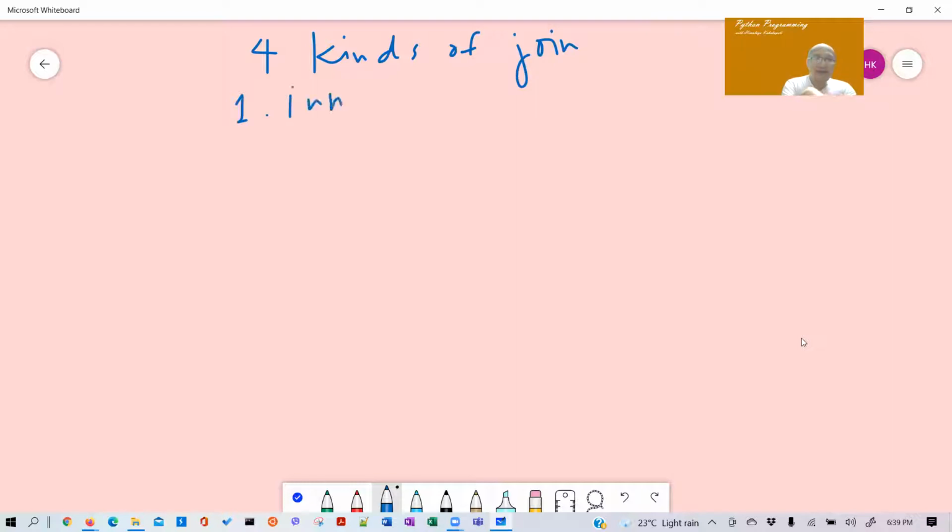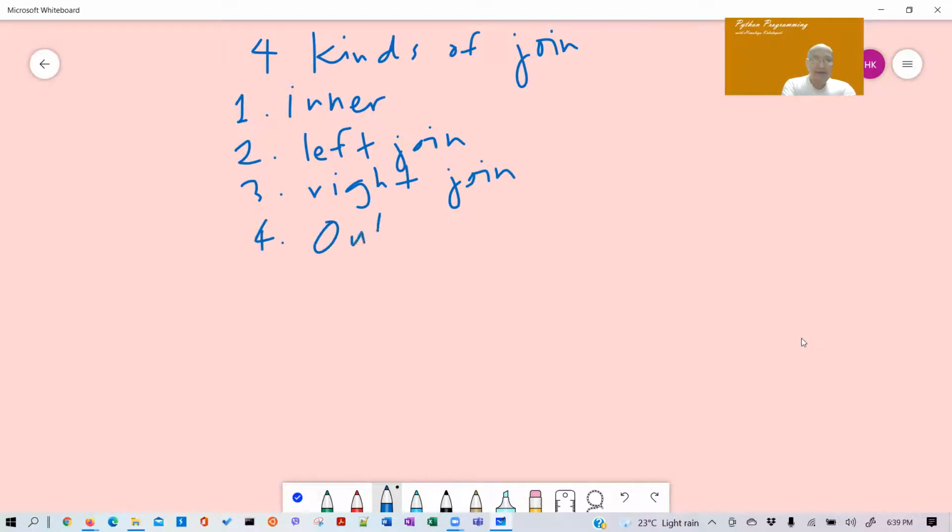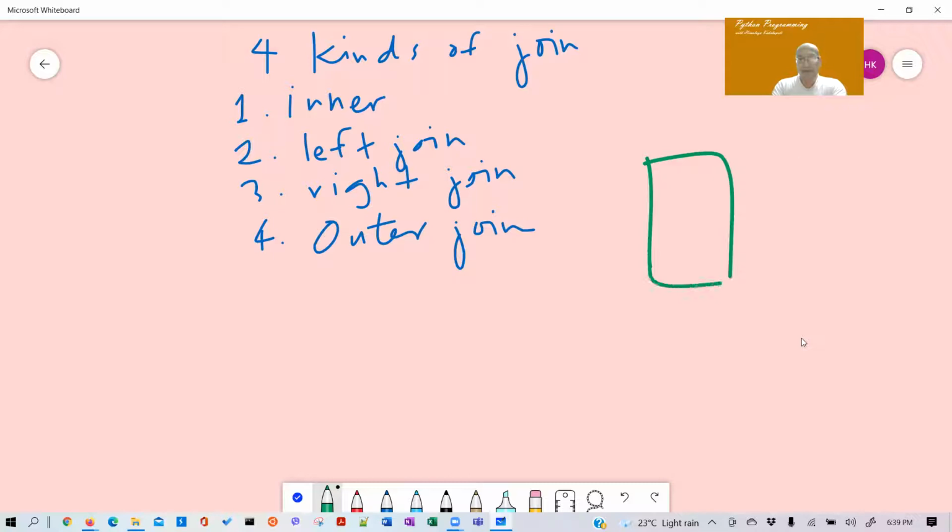It's inner join. Second, left join. Likewise, we have right join. And then finally we have outer join. Full outer, pretty much. Okay, so inner, left, right, and outer. So what does that mean? Let's quickly overview the inner join. Always there's a left and right table.